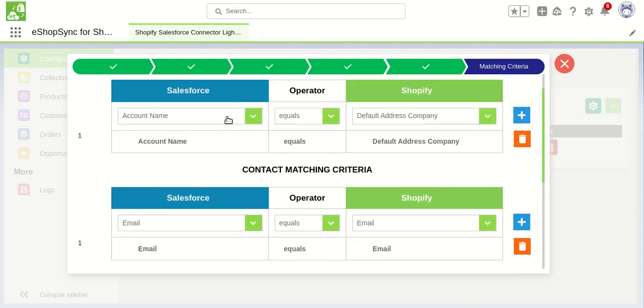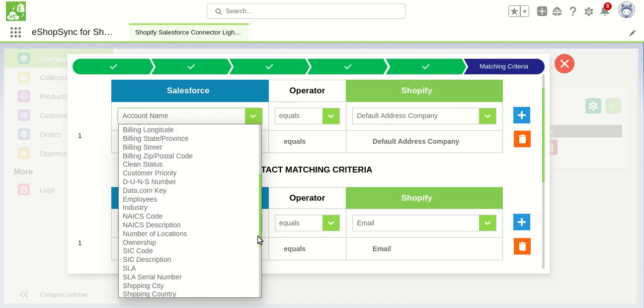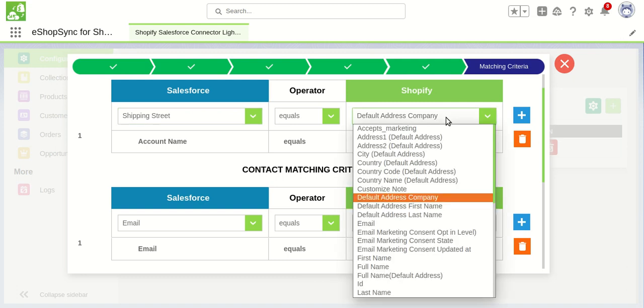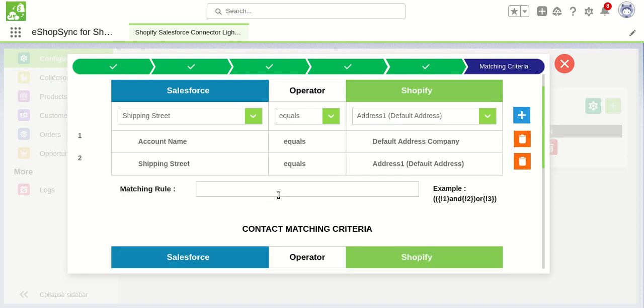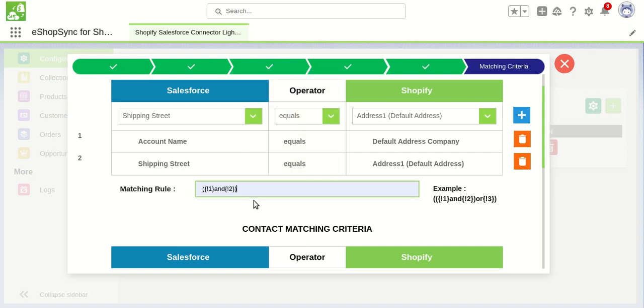Let's say I want the account shipping street to also match, apart from the company. So I go here in Salesforce and select shipping street, obviously, and in Shopify I will use the field called address one default. Right, and here I can use a combination of logic. You can see the example here; by default I'm getting the options like 1 and 2. You can keep the parentheses, and it also works without the parentheses.